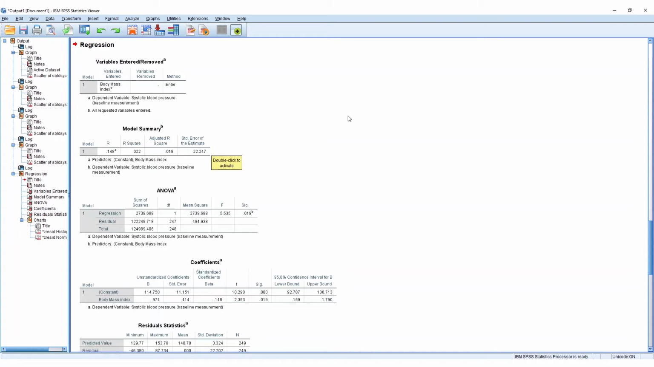0.022, 2.2%. That is not a whole lot, not as much as 70% that we saw in the last model. And that is to be expected because systolic blood pressure is probably dependent on a lot of different things, not just BMI.